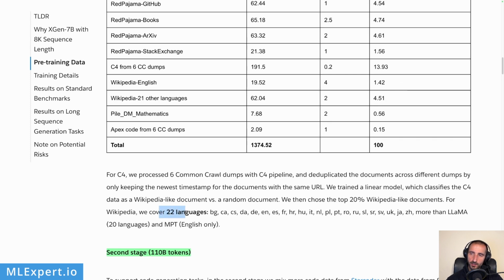Another important thing here is that this model is actually trained on over 22 languages, including Bulgarian and other languages, French, Spanish, German, English, etc., Japanese. So you have a wide range of languages.